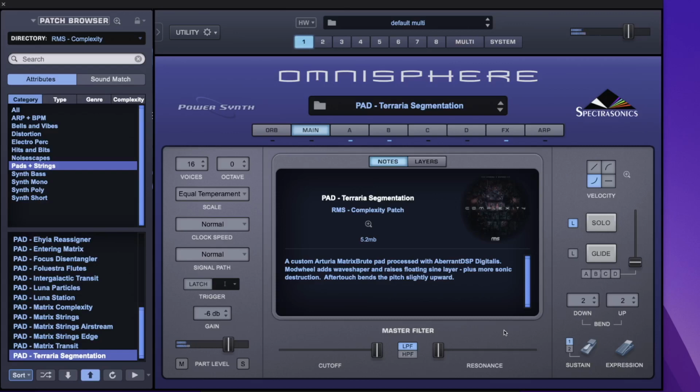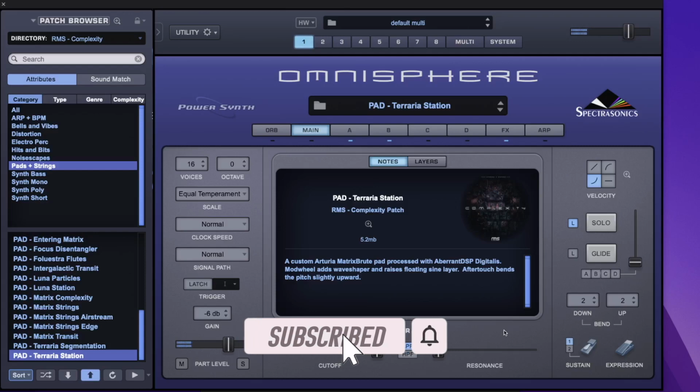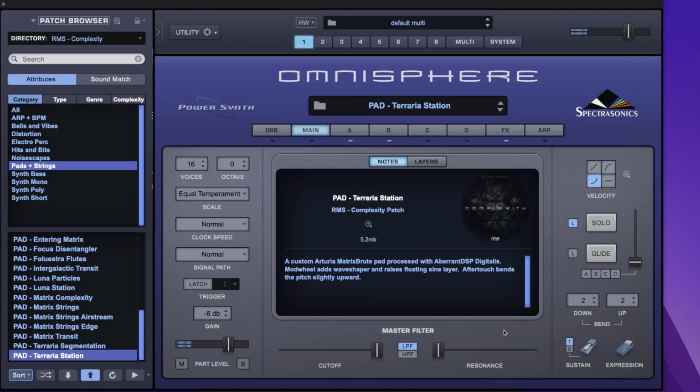So it's really these short attack ones that you can just repurpose as a lead sound. So I just wanted to let you hear the tail on that one, because that's a lovely tail on the reverb. That's Terraria Station, and that's your pads and strings section done.